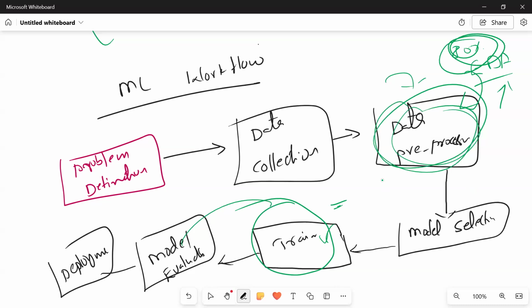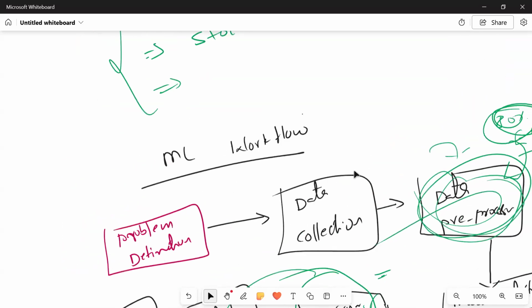But in the case of deep learning, you don't worry about data pre-processing. You have the data, and we can directly start training your model and evaluate it. So you're not wasting too much time on data pre-processing in deep learning. That is one of the differences between deep learning and machine learning. Clear? Yes, clear.